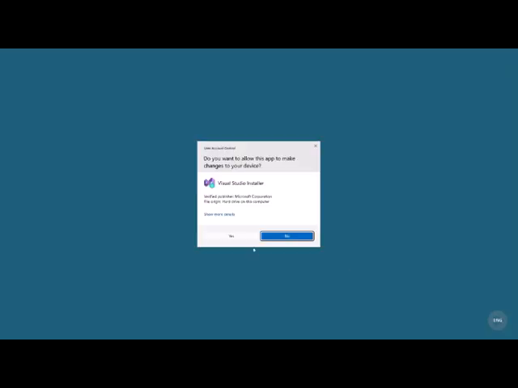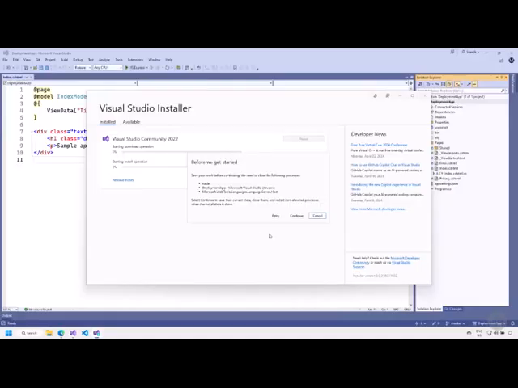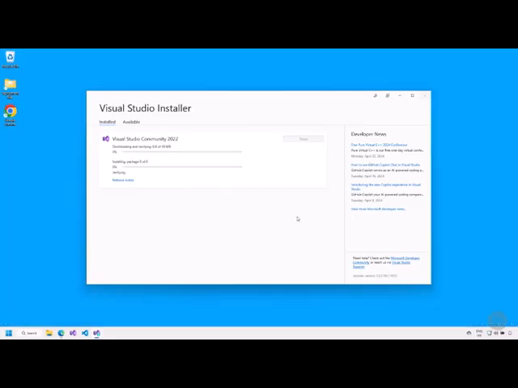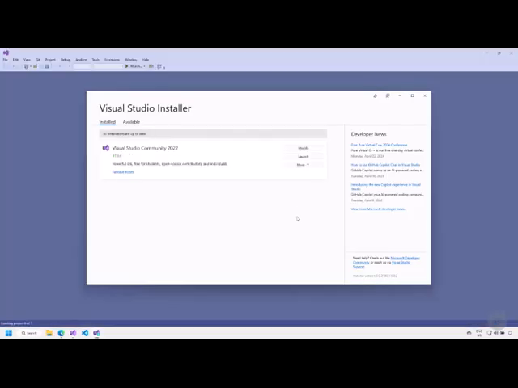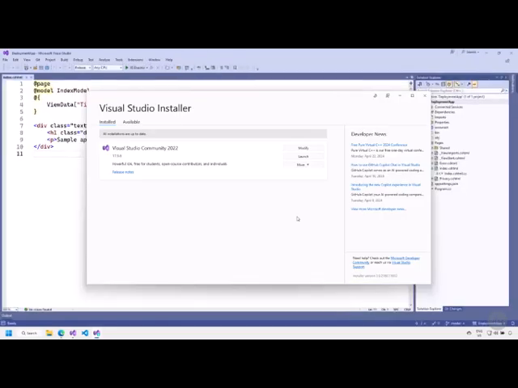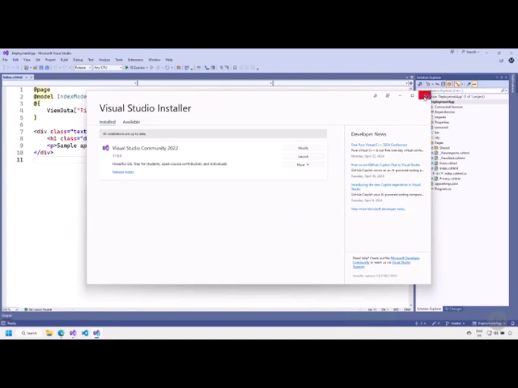I'll just agree to this dialog. And the installer is going to need to restart Visual Studio. I'll let this download, and I'll speed things up a bit here. And then the package will get installed for us. Once that happens, Visual Studio starts up again, and the project gets loaded also. So we can close this now.